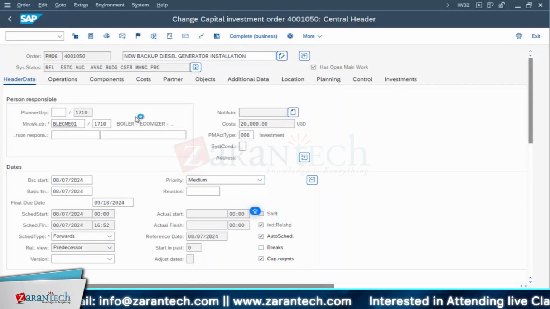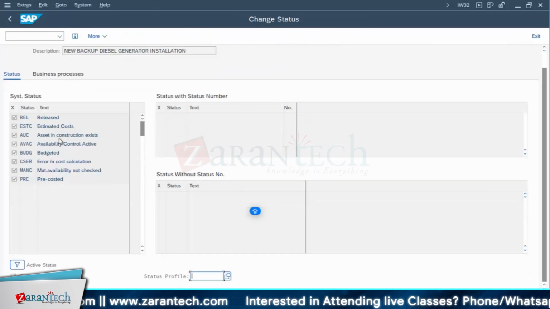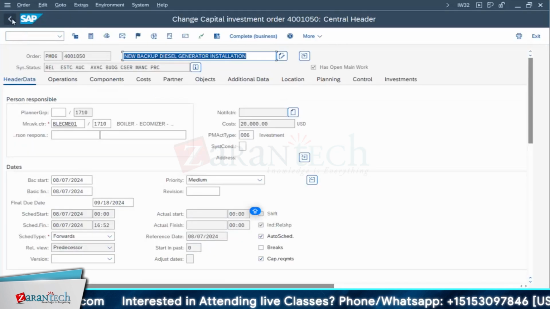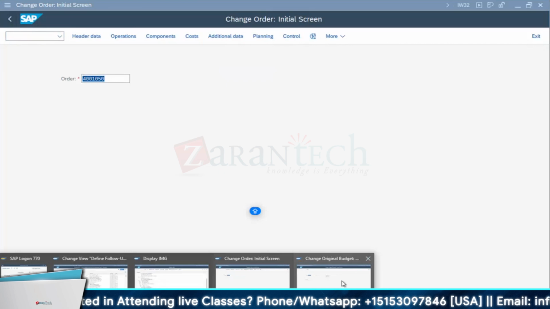Okay, release and save it. Once released, the status will be asset in construction. Means there is already an asset in construction that exists. In the backend, the asset got created already. That is a FICO asset. So come back, where we can go and check again.